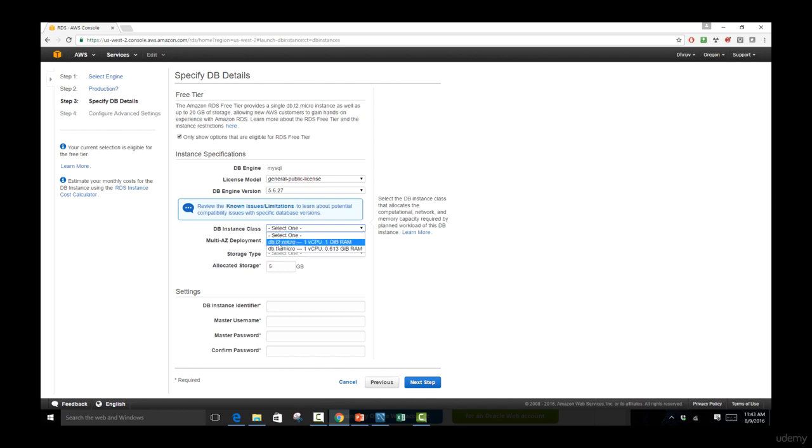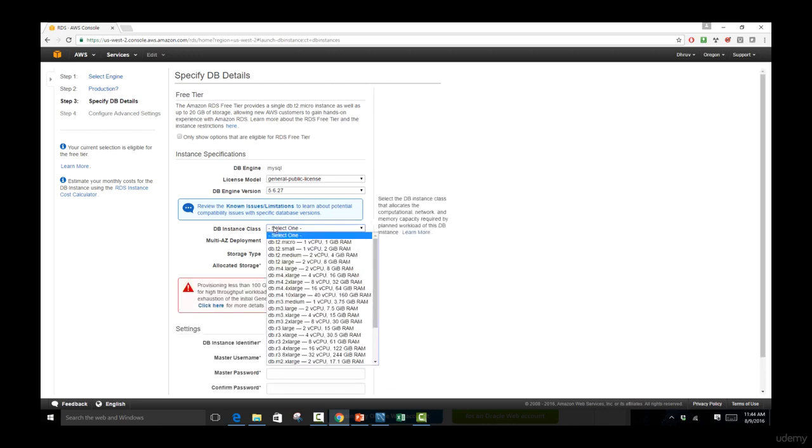You can see we have the T2 micro and the T1 micro instance classes. Hopefully this rings a bell, where if you remember when we were working with the EC2 instances, we had different kinds of instances that we could launch. We had micro instances, small instances, large instances, those sorts of things. If I actually untick here and go over to instance class now, you can see all of those other kinds of instances that we had seen before.